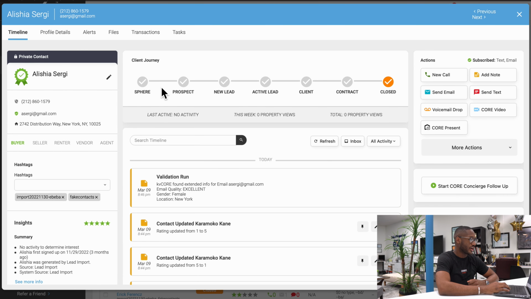And then if we go back up in the middle section, you're going to see the client journey. So the client journey basically tells you where along the way you and that lead are, from meeting that client or getting introduced, or wherever you guys started. So the client journey is basically going to tell you what the status of the client is. It could be someone in your sphere of influence. It could be a prospect, a new lead. It could be an active lead. It could be a client. You could be under contract, or just could be someone you previously closed. So through here, you can see what the status of that lead is.